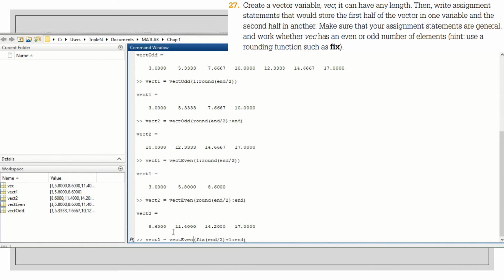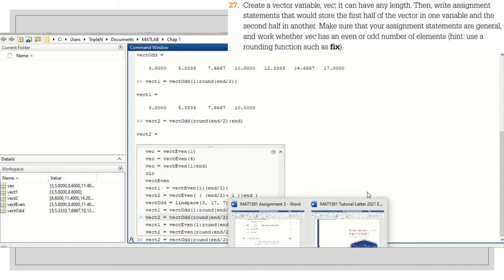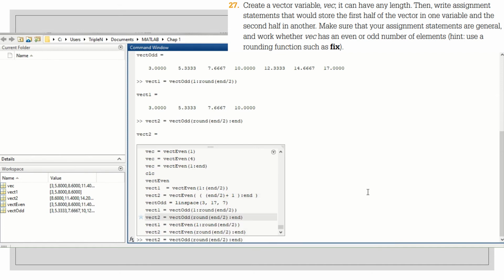Okay, let's check with odd if it will generate the same answer. If I do that, okay, no, let's first, for sake of illustration, start with vec1 odd. Let's see, vec1 odd.